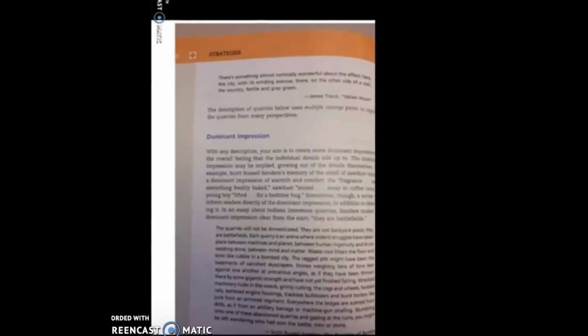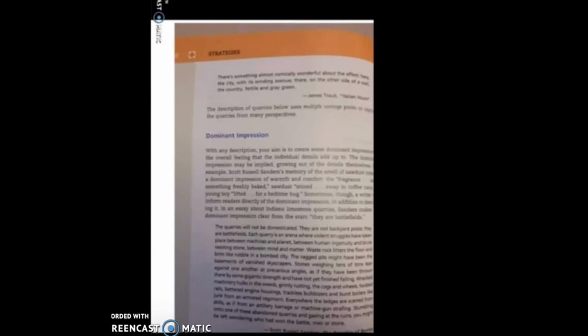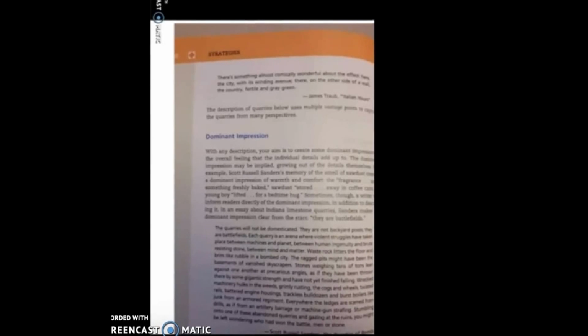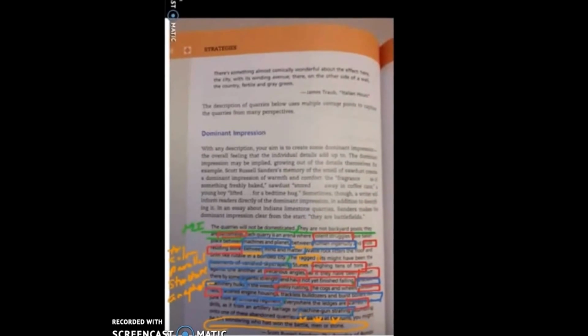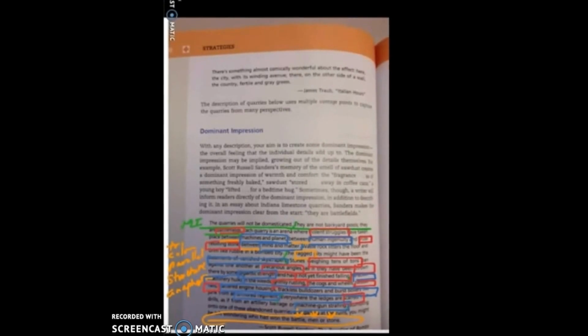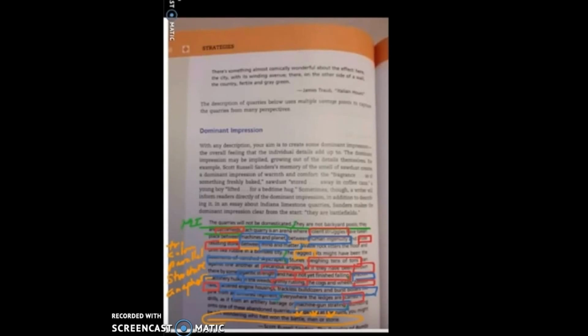Below is a description of the quarries, and I think it's a fabulous description. You'll need to go ahead and, in your PDF, attempt to do a close read of this. Separate your sentences, go in and look at the particular word choice that's been created, and then let's see if we can come back with an understanding of it. Sentences, because I believe those are the main idea of the piece. And it tells you that the quarries will not be domesticated. They are not backyard pools. They are battlefields. Right there, the author has set up a perfect analogy.